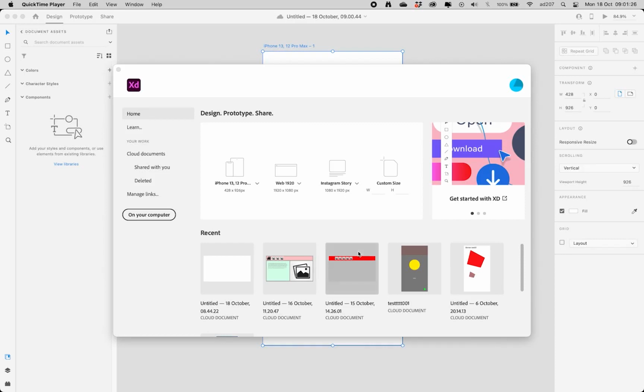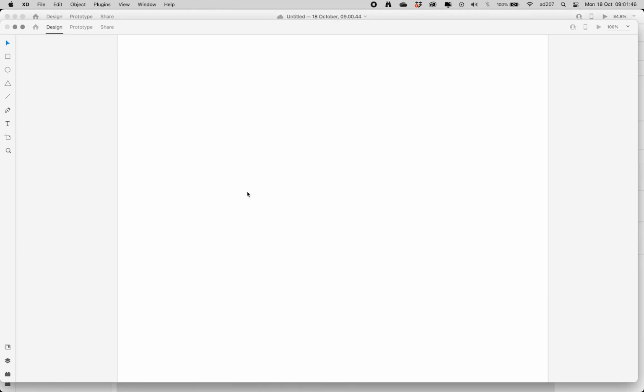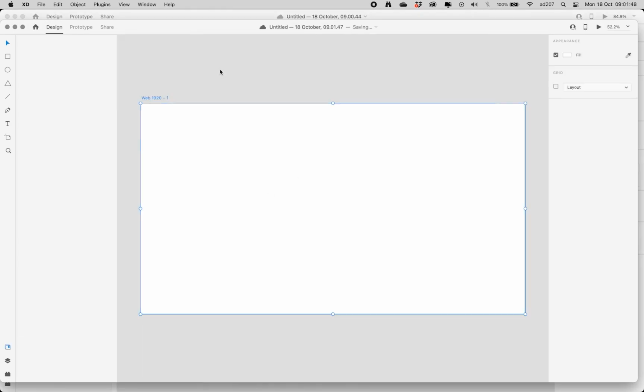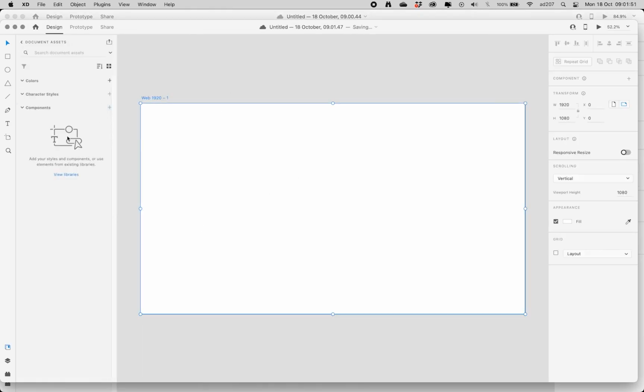Let's have a look at Adobe XD. Let's set up a new document. So this is File and New. We're going to have a web design page layout template thing. So we'll go on here and we'll just choose this 1920 by 1080 page. So this is going to give us a blank canvas.